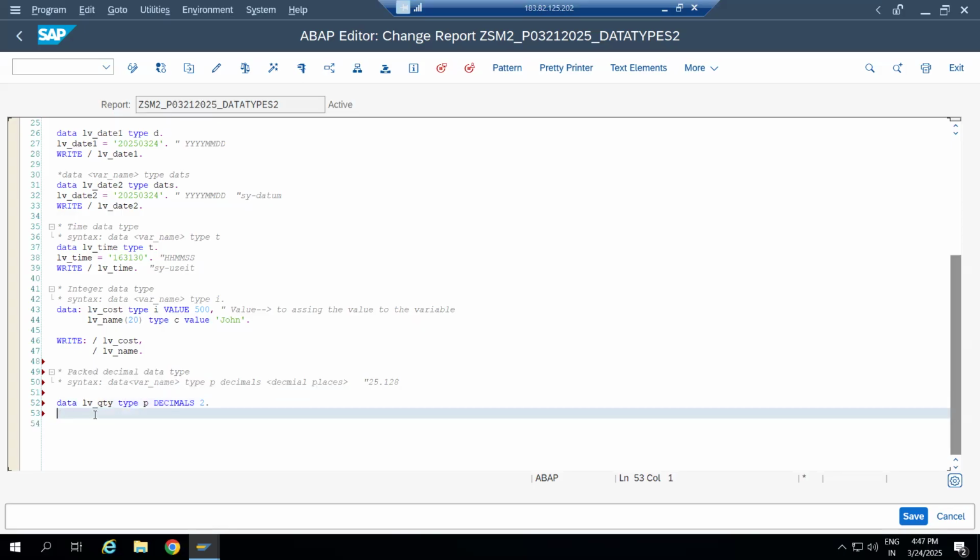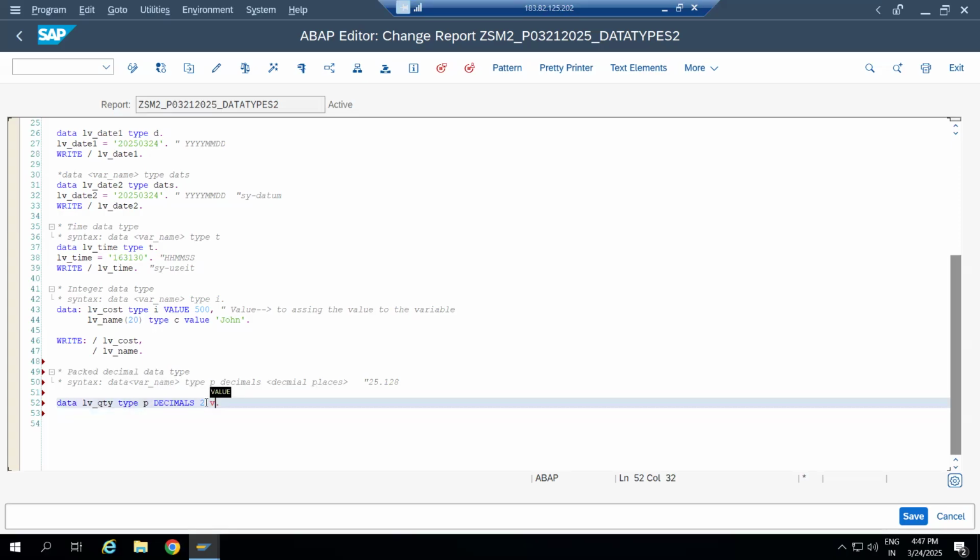Then you can assign the values separately, or else you can assign the value here itself using the VALUE keyword. And as we know, if it is a numeric data type, we don't need to specify the value within single quotes, right? Suppose I want to display 25 point, like decimal is nothing but 2550. But you see it is showing in a red color.